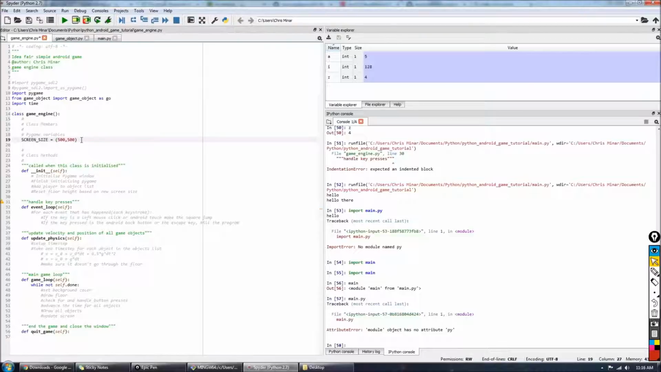It's similar to a list, and it's accessed the same way. So if we wanted to access this first one, we'd type screen size square bracket 0 square bracket to get that 500. We're going to set the background color equals 50, 50, 50.